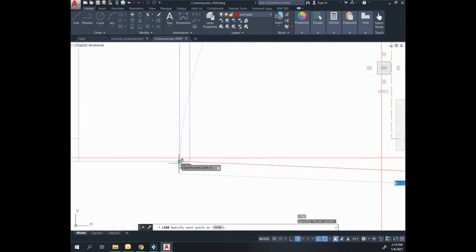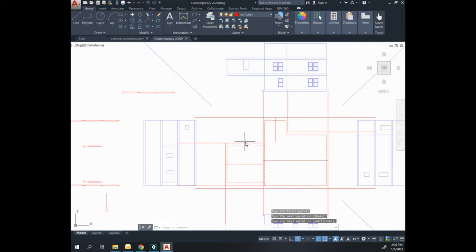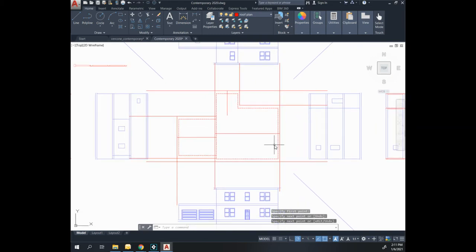This one goes here. And I do need to show this piece as well. All right, so I've extended all my lines down. That may not have been the fastest way. A ray may have worked, but I chose to go about it this way.